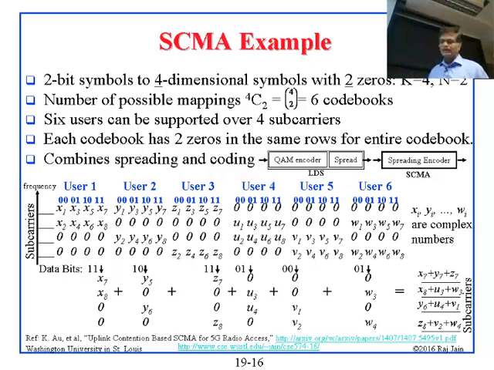Okay. Since there are 2 bits, we need 4 combinations. I'm sorry, the codes are by the column, not by the rows. So 0, 0 is the first column, then 0, 1, 1, 0, and 1, 1. When user 1 wants to transmit 0, 0, they will send this symbol on the first carrier and then nothing on the other 3 carriers. When this one wants to transmit 1, 1, it will take the last column, and whatever is written in that column, it will transmit on those subcarriers.